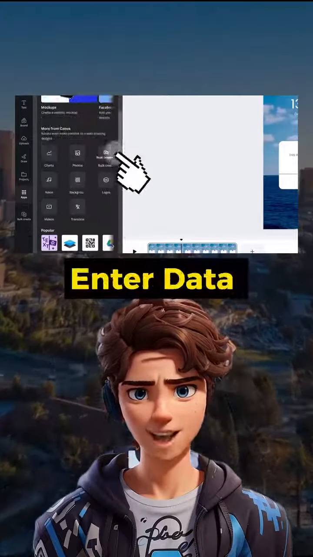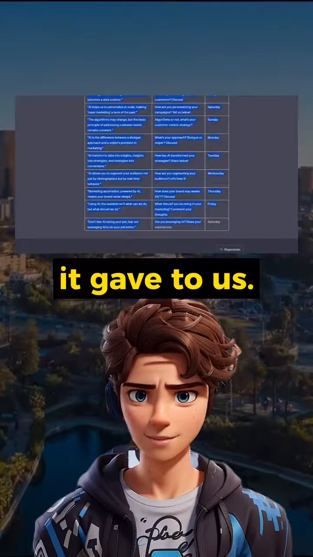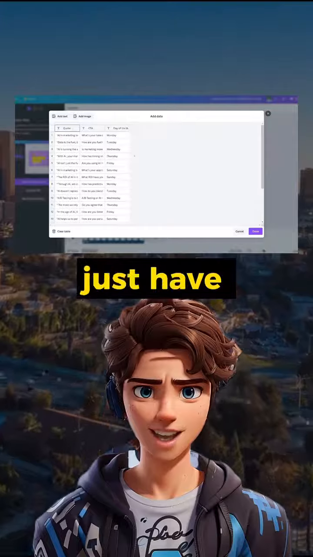Now click Enter Data manually, and go back to ChatGPT and copy the content in the table it gave to us. Now just paste the content into the table here and click Done. Now we just have to connect the data.